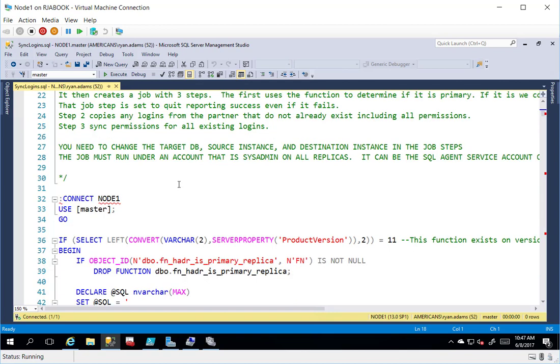A couple other notes here, obviously in the script, which I will provide on the blog post. So again, I'll put that down here at the bottom: ryanjadams.com/go/agsync. That will take you to the blog post, and I'll have all this code available out there. You're going to need to change your target database, your source and destination instances. I'll show you where that is here in the code. The other thing is the job needs to run under sysadmin on all replicas. So if you're using a proxy account, the SQL Agent service account, whatever that is, make sure it's a sysadmin on all of your replicas for this to work.